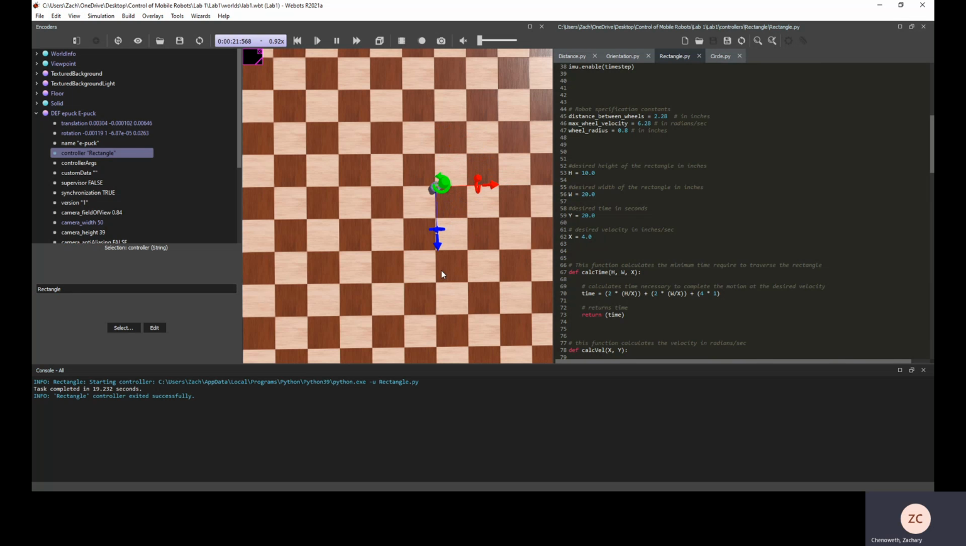And as you can see, our robot was able to complete the task in 19.232 seconds. And it generally traced the rectangle that we desired. Now again, because we are stopping based on time, some of the angles and the stop time are slightly off, but not by enough that is significant.